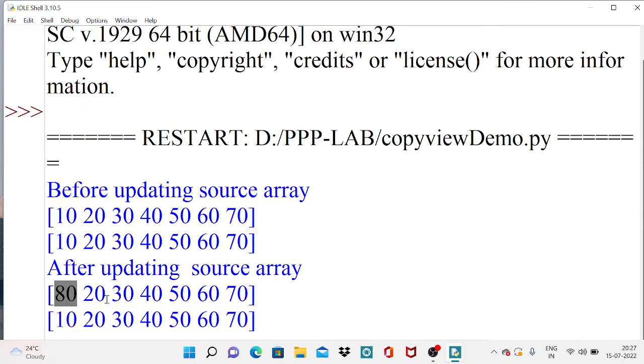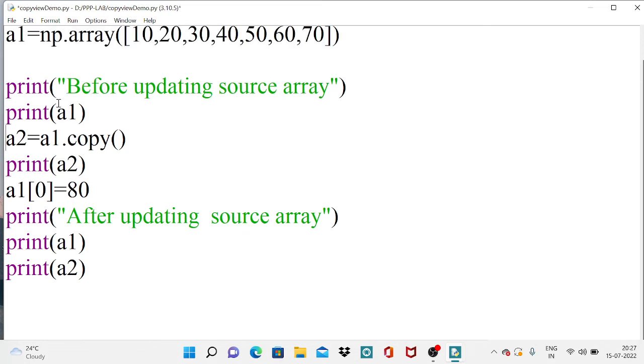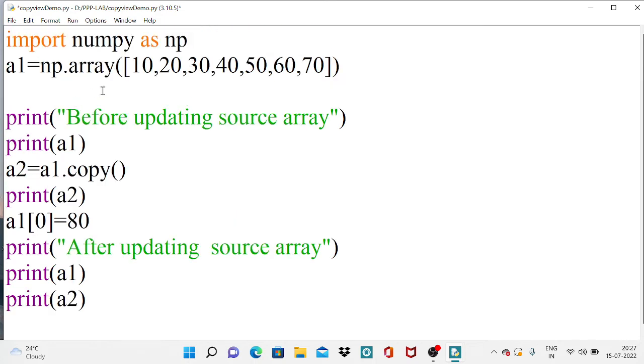That means when we create a copy of an array, if we make any changes to the source array, they will not be reflected on the copied array. That is what we need to identify. So this is the importance of the copy function. If we make any changes, they will not reflect on the copied array. Only the original source array is affected. This is about the copy function.